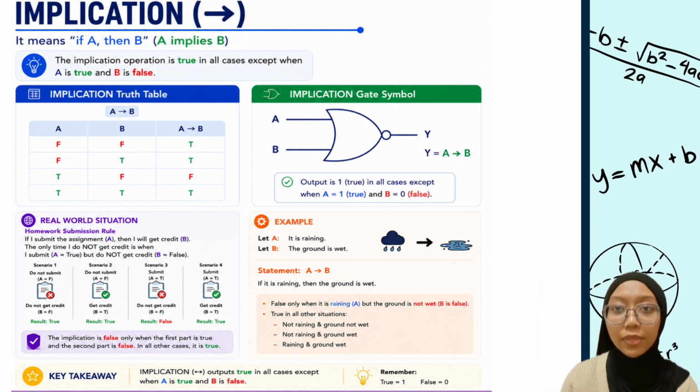A real-life example is, if it's raining, then the ground is wet. The statement is true. However, if it is raining but the ground is not wet, the statement becomes false because the expected result did not occur. To summarize, the implication is a logic statement that connects a condition to a result. The key thing to remember is that an implication is false when the condition is true and the result is false. In other cases, it is considered true.